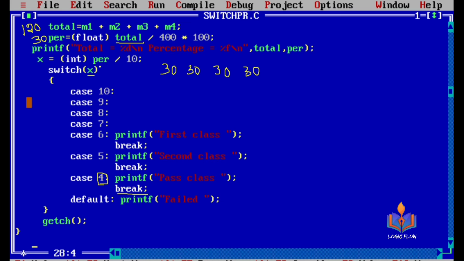Then I say convert this to integer. Obviously it is an integer only, divided by 10. So 30 divided by 10, I am going to get 3.0. So only this integer part will be stored. Implicit conversion, x value is 3. Now I say switch of 3. So there is no case 3. 10, 9, 8, 7, 6, 5, 4. No. So here case 3 is not there. So what the compiler will do, it will go to default. Then I'll get a message, printf the student is failed. Then as usual the switch gets closed and the main program gets closed.